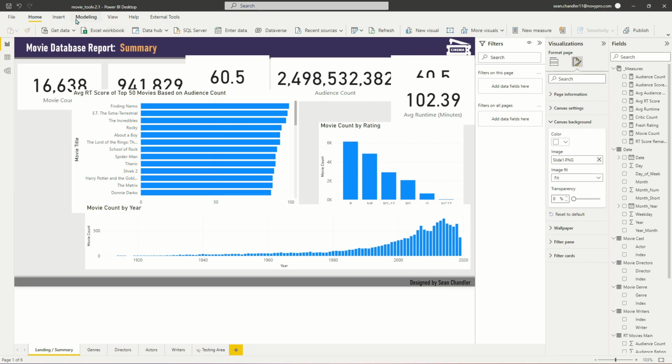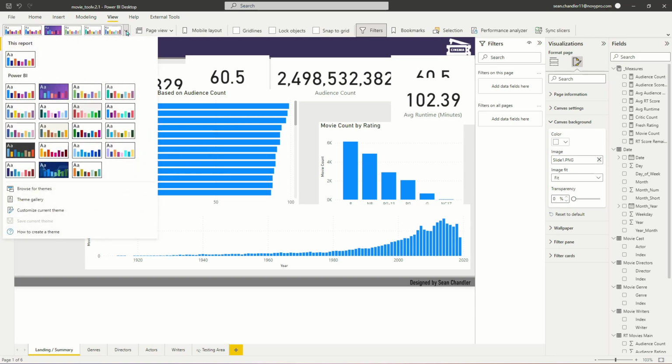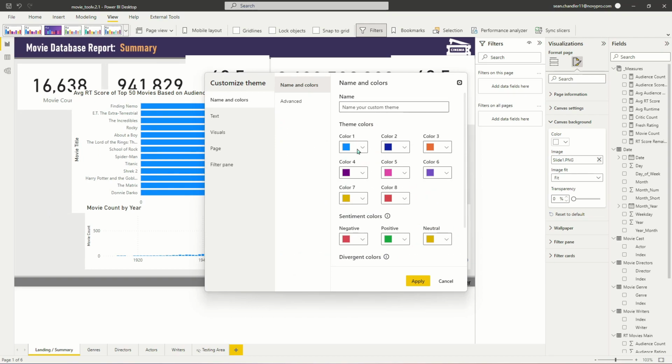So I'm going to go ahead and head over to my View tab in my ribbon. I'm going to drop this down by clicking on this arrow, and I'm going to customize the current theme, which is how I'm going to change the colors that are included in my Power BI palette.